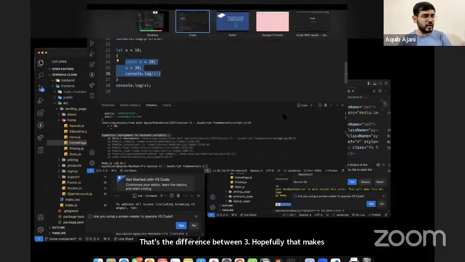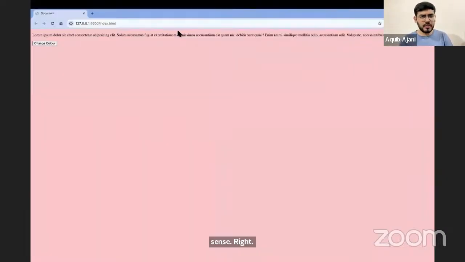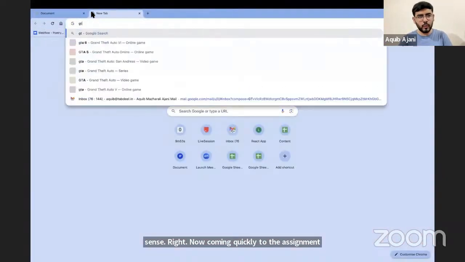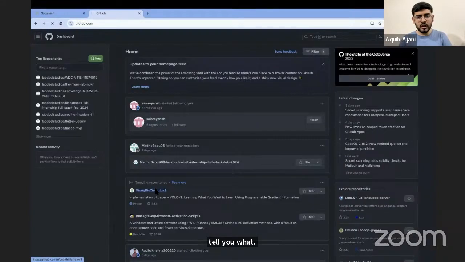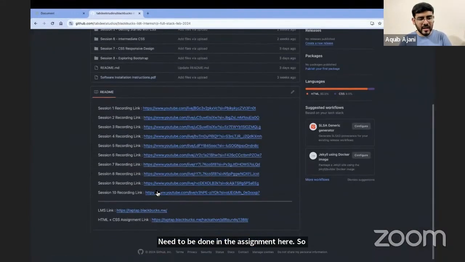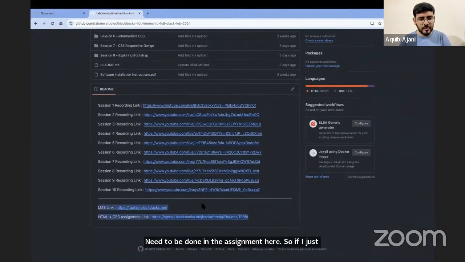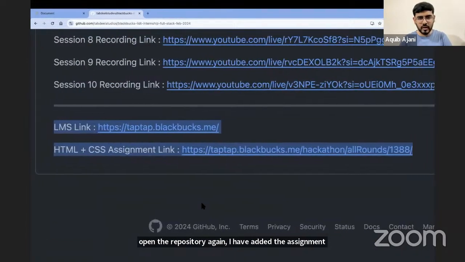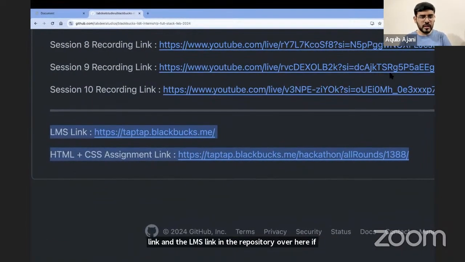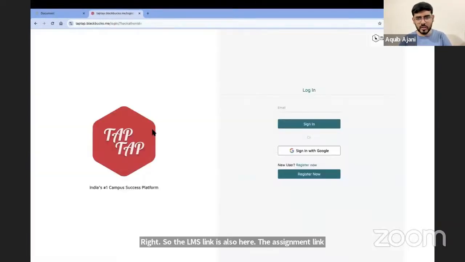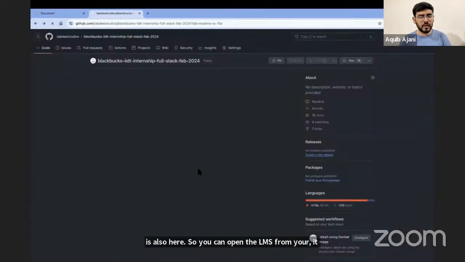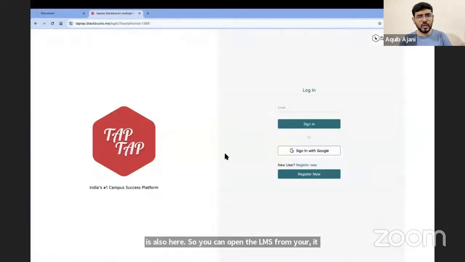Now, coming quickly to the assignment before we wrap up, I'll just take 2 more minutes to tell you what needs to be done. If I open the repository, I have added the assignment link and the LMS link in the repository over here, if you can see. So you can open the LMS from here. It takes you to the login page, and once you log in, you can also go to the assignment from this link, right?